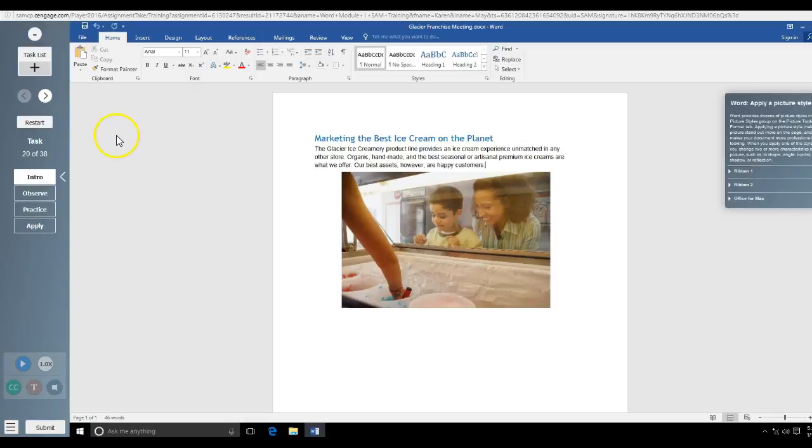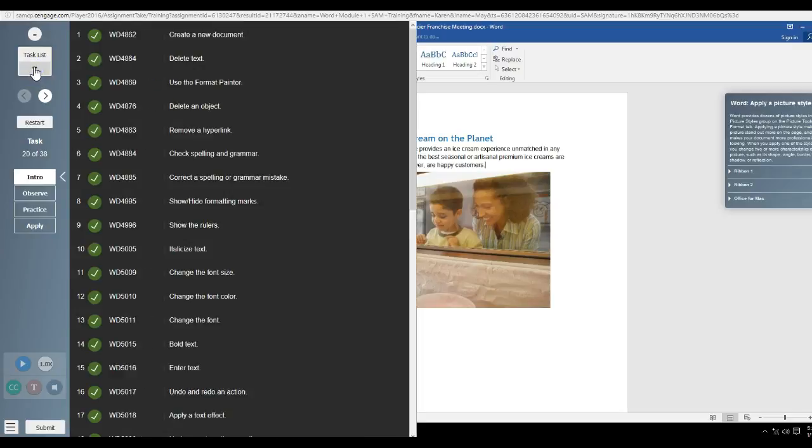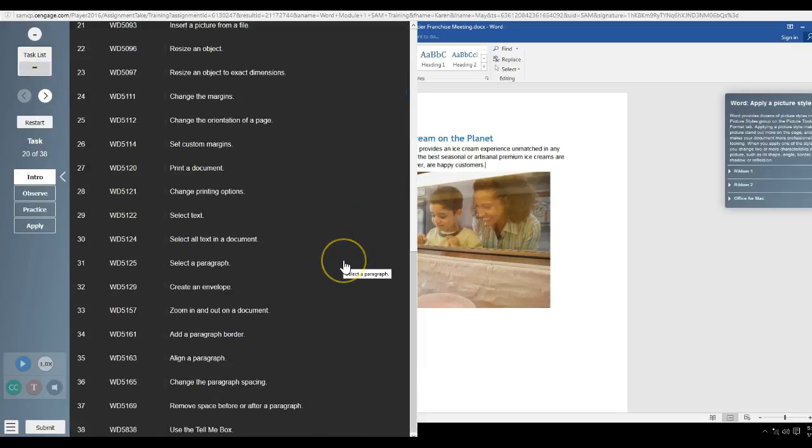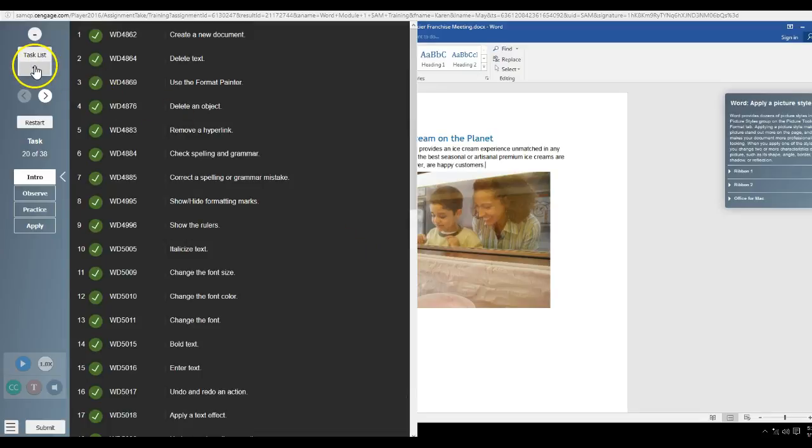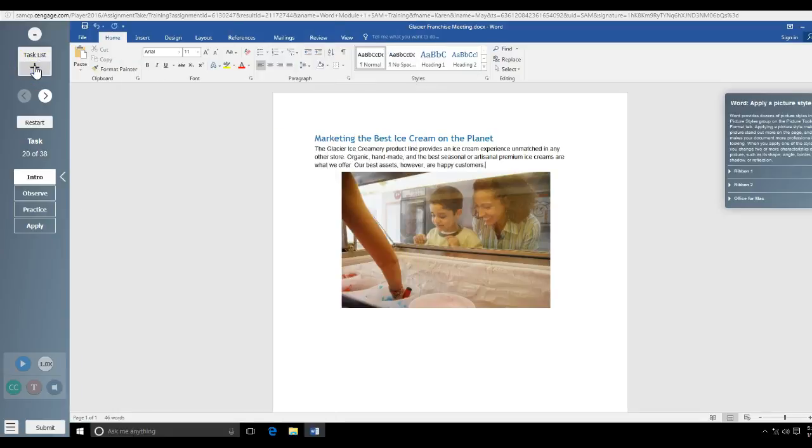Okay, so let's start with over here at the far left. This is your task list. You can click it to open it up, and it shows all the tasks that you will be working on in this assignment. You can close that to move it out of your way. You can move backwards and forwards to a different task if you need to. You can restart.